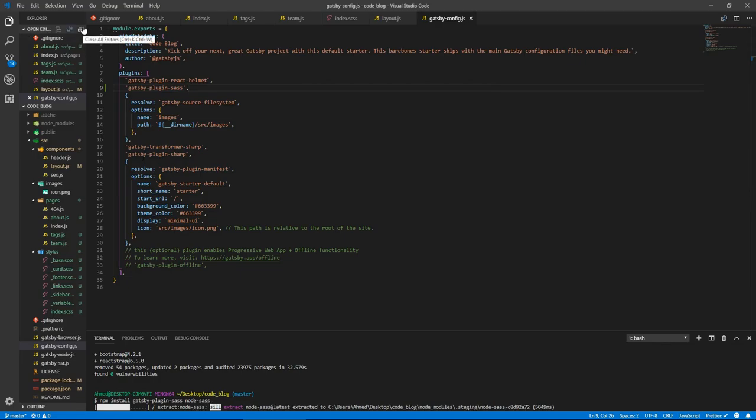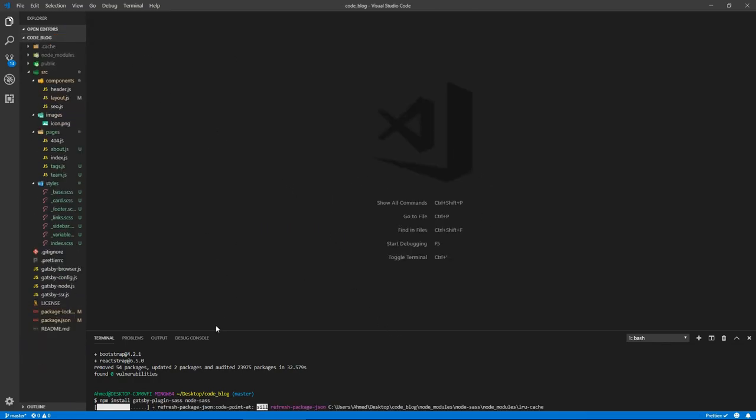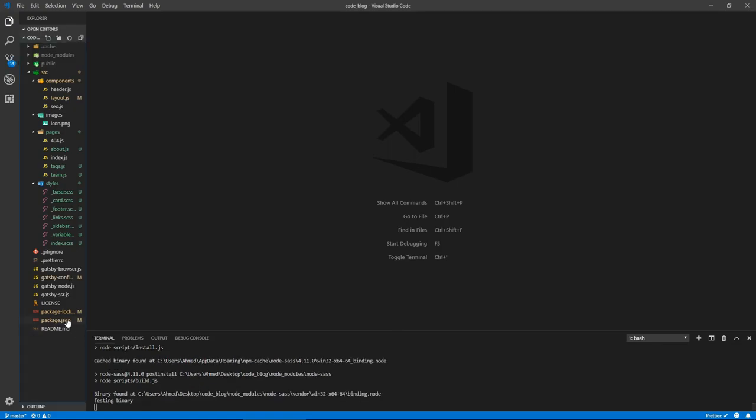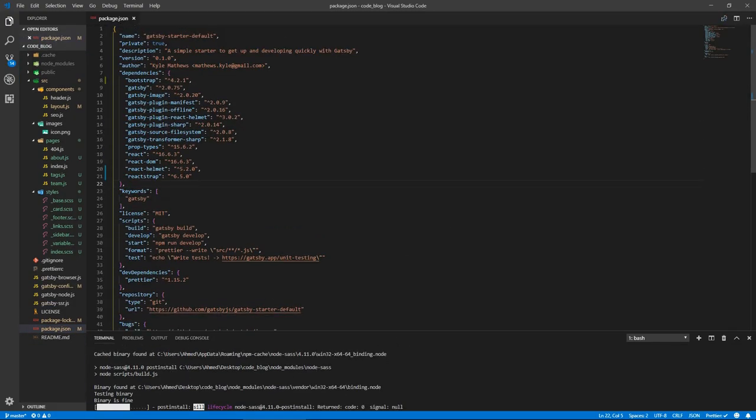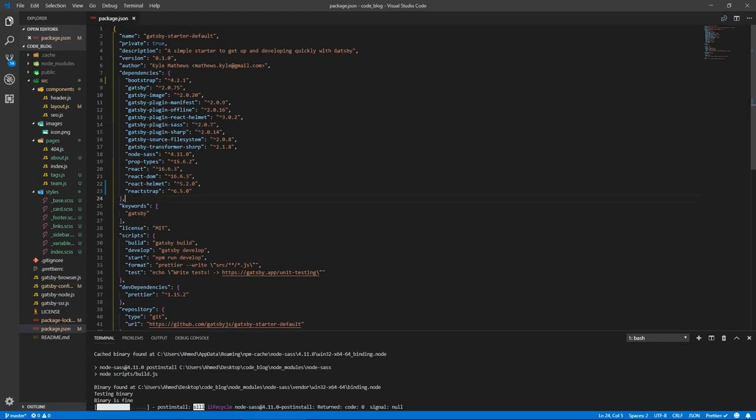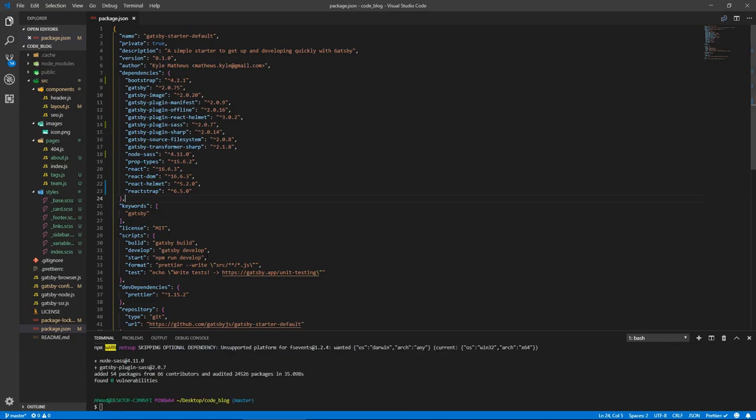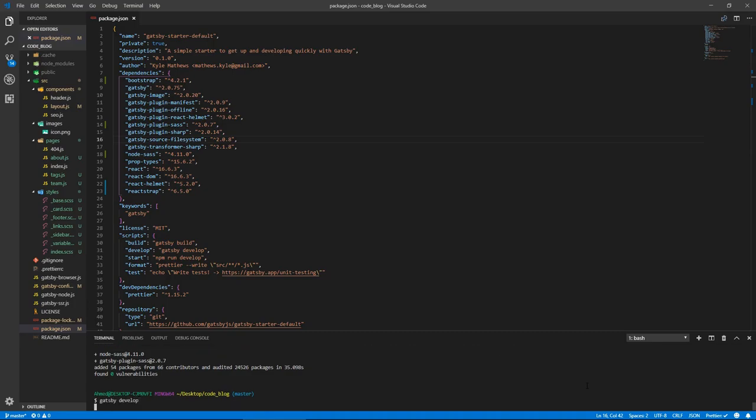Let me close all of these, getting a bit overwhelming. So it's done installing, and you can check that it should add it here. Yep, and there we go. We have our, where is it? Here, the SASS plugin, and we have node-sass. So now if we start gatsby develop, start the development server, we should see some changes in styling, because we brought all these stylings. And we don't have a lot of content right now.